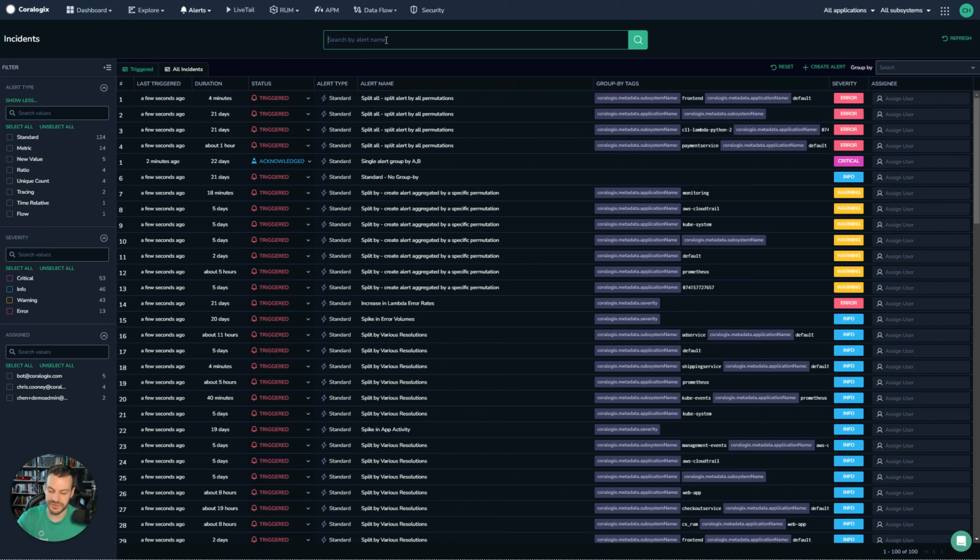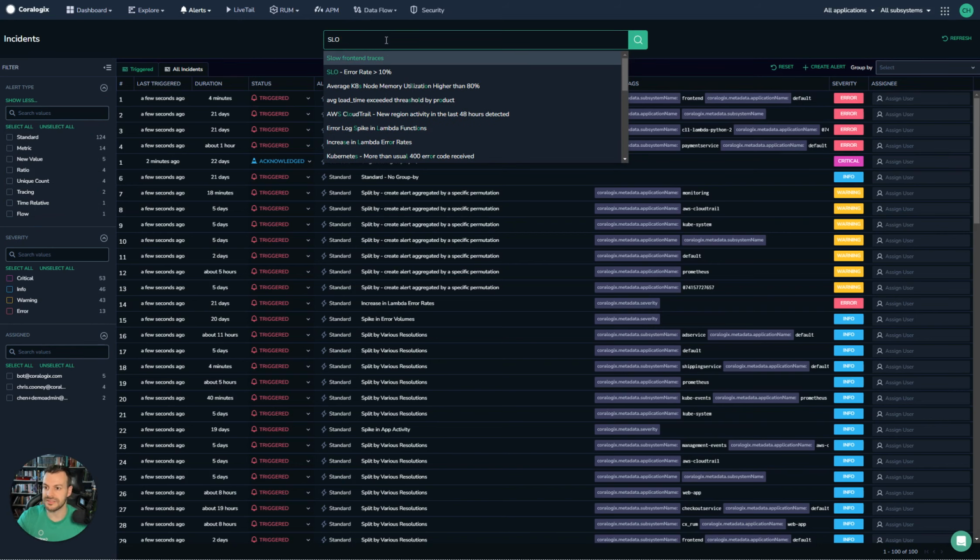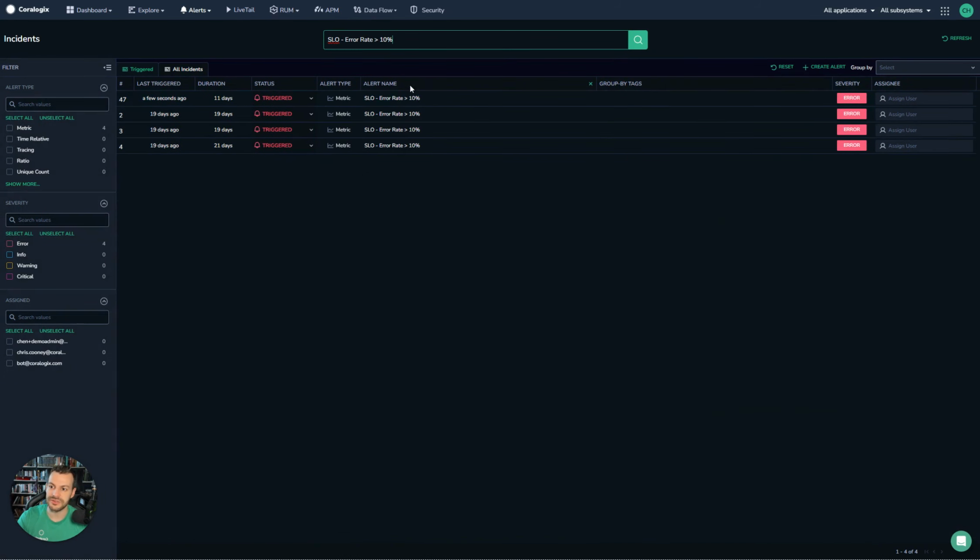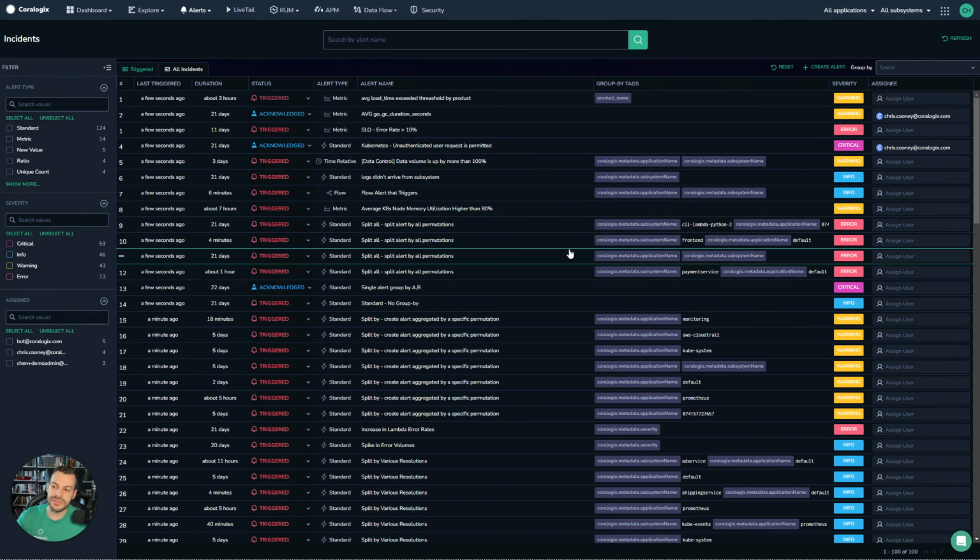Alternatively, you can search, for example, look for the SLO, error rate greater than 10%, and you can see all of the versions of that alarm firing as well. This is a metric alarm type, so if you were to zoom in on metrics as well, you get the same data.